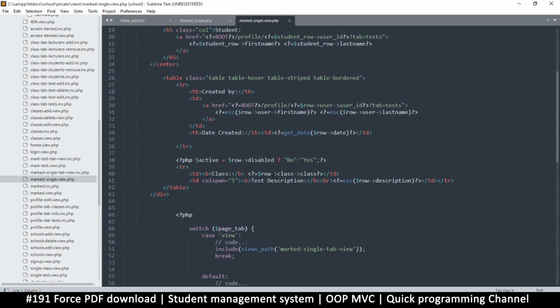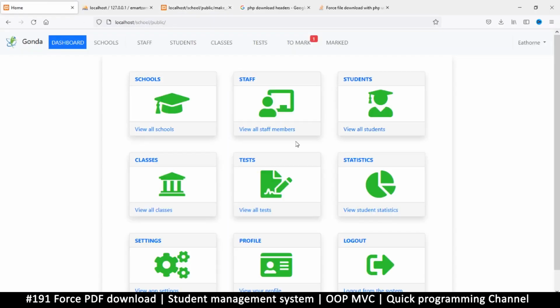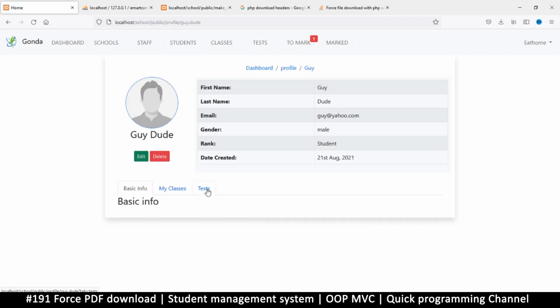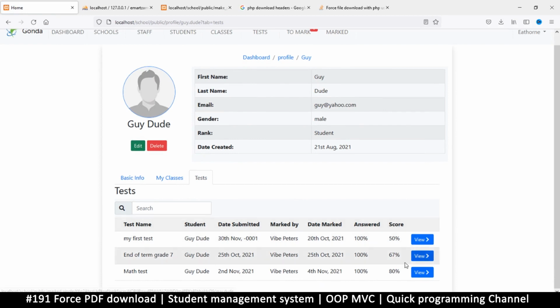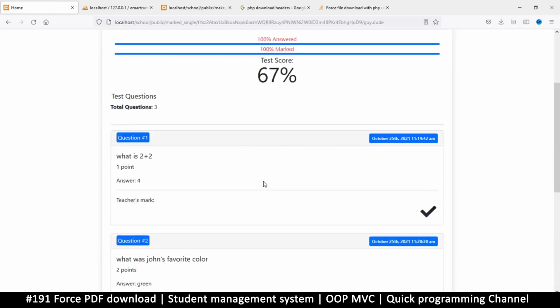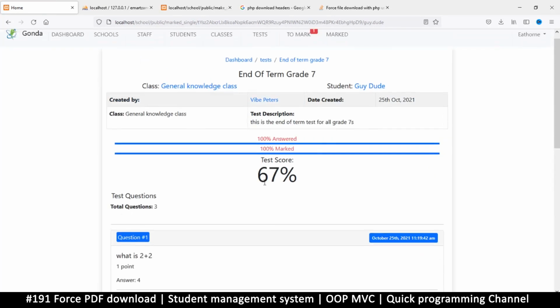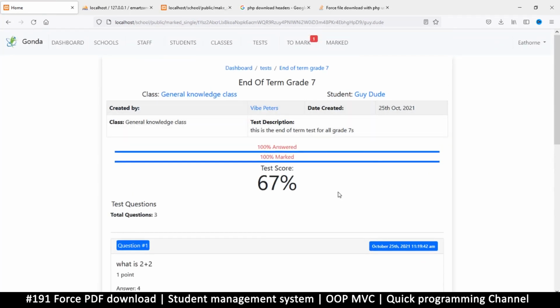So print, export as PDF. That's one thing we can do here. Where are the other buttons though? So let me go to students, guy, tests. Let's pick one test. End of term, this one right here. And I want to put a button somewhere, export as PDF. So this is up to you what you want to do, how you want to do this, where you want to put the button, etc, etc.